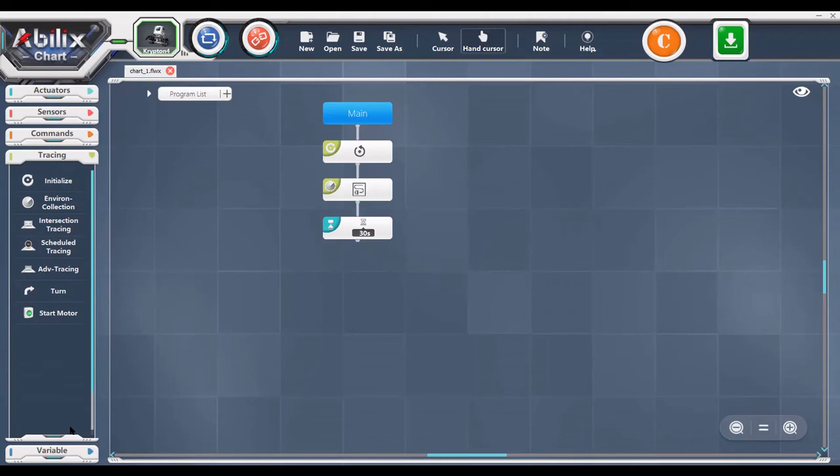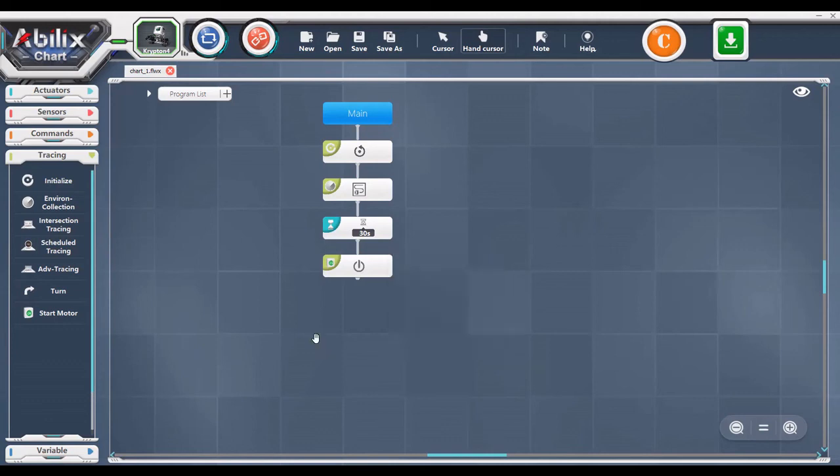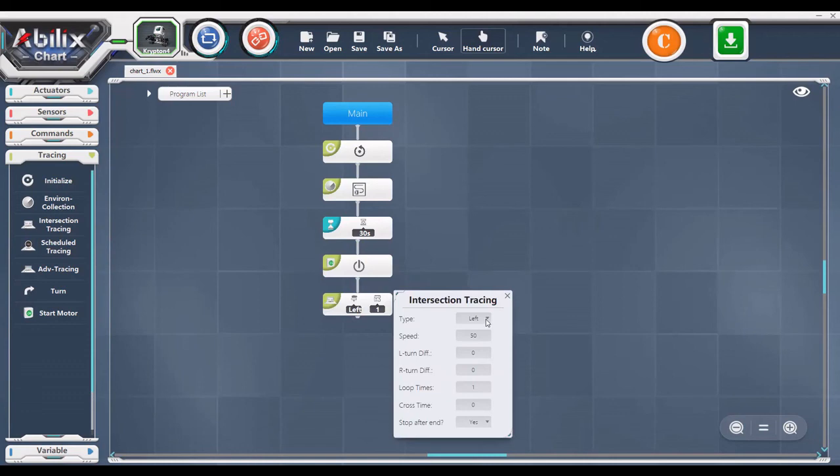I then am going to complete challenge 1 by adding a start motor block. I only want to move out of the box, so I put both my speeds at 40 as I want it to go straight forward, and I have a delay time of 0.5. Next, for challenge 2, I want my robot to stop at the first intersection. So I use an intersection tracing block, and my intersection's on the left-hand side. I want my speed to be 40, my loop to be 1, as it's the first intersection. I add a cross time of 0.3 to get my sensors past the intersection so it can move on to the next block. I want it to always stop after end.